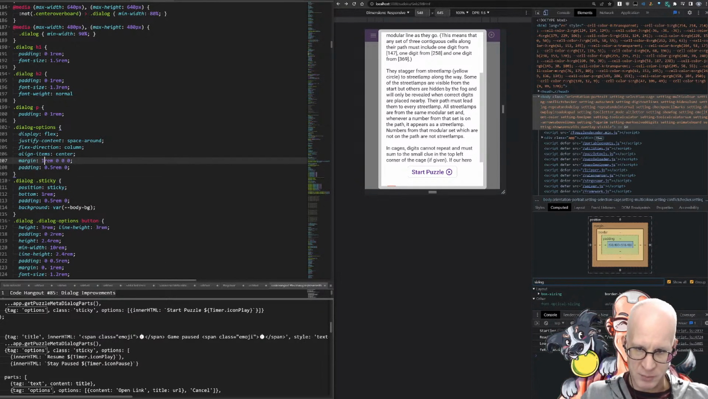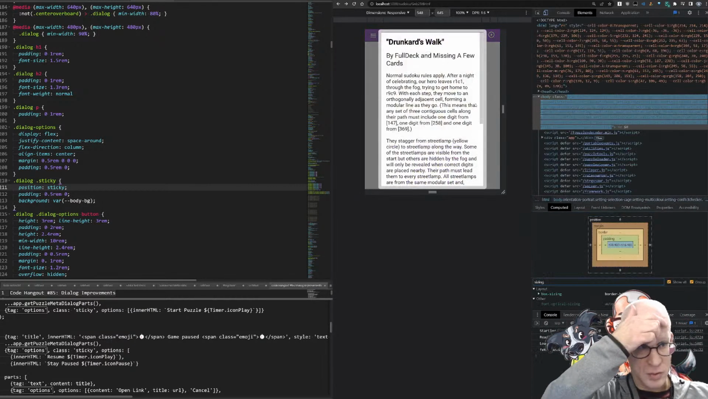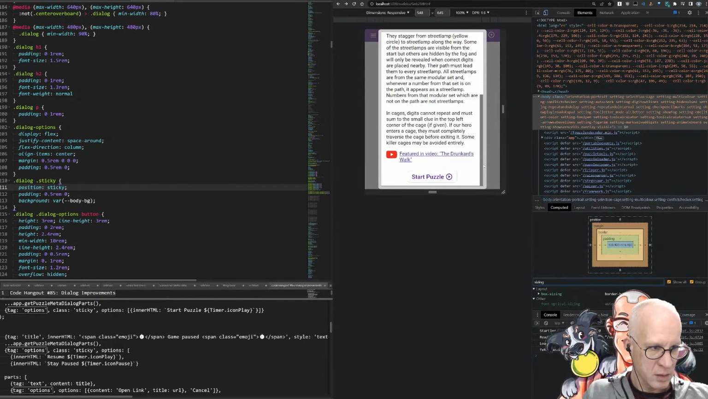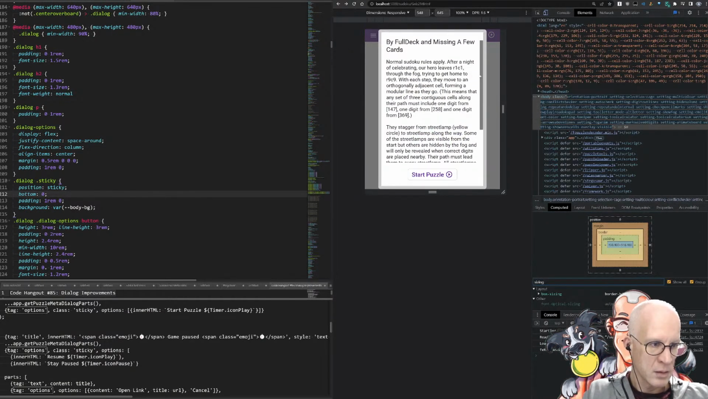And the top margin, we only want to add 0.5. And then we want to do padding like that. And I think that should now work either way. And the padding bottom is now going to be 1 rem. No, actually the bottom is 0 now. Like that.